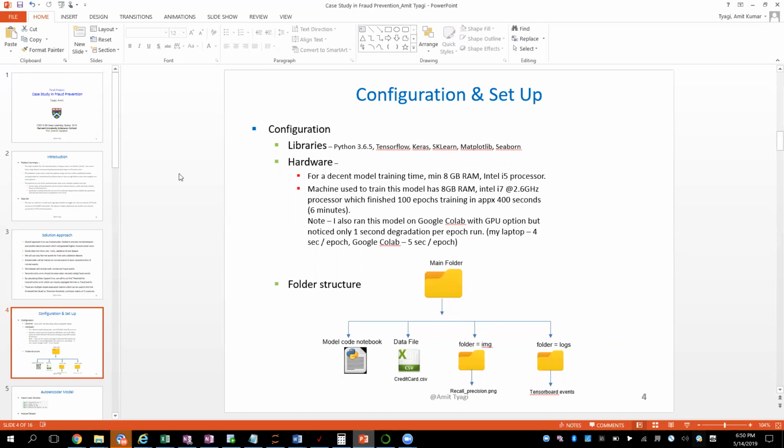From a hardware perspective, I ran 100 epochs on this data set, and on my machine, on Windows, it was taking 5 seconds per epoch. So it was good. In fact, I ran this model on Google Colab 2. It was taking 6 seconds on the GPU option. I was surprised. My machine is an i7 Intel processor with 8 GB RAM, and as I mentioned here, 100 epochs finished in about 400 seconds.